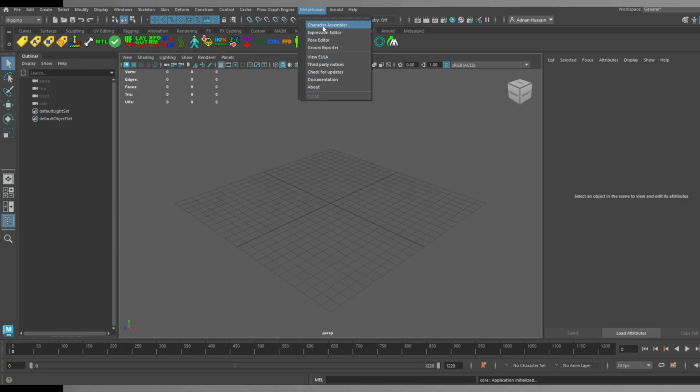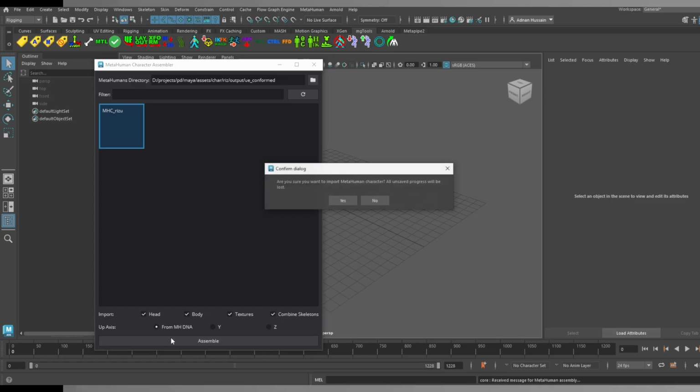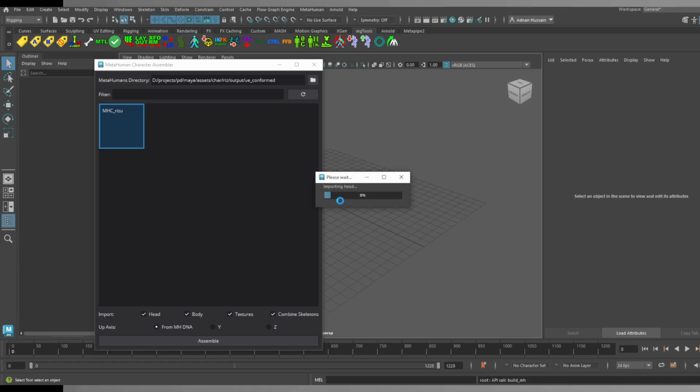So back in Maya, we have this Metahumans plugin, and so you definitely want to install these Metahumans tools for Maya. We're going to be using quite a few of them. And so character assembler, now that we've exported data for a DCC package, then we are going to assemble this character. So these are the settings that I use. I use the combined skeleton. So click on assemble, and it's going to take those pieces and put together the character in Maya.